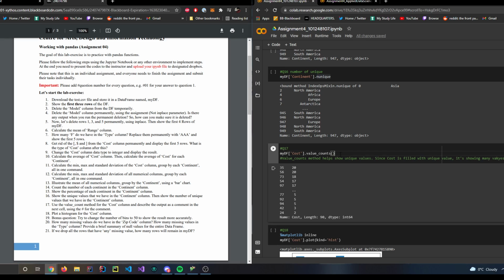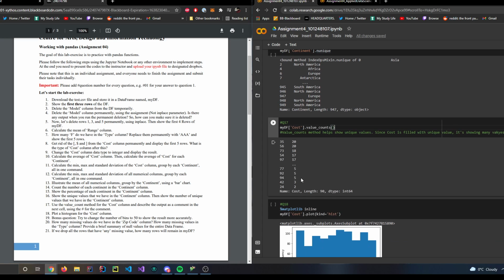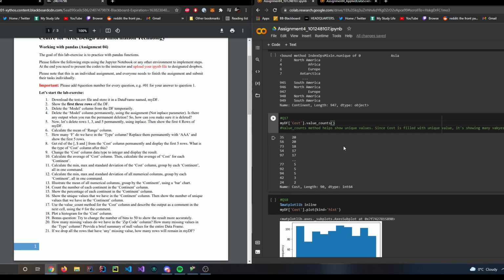Question 17, use the value underscore counts method for the cost column and describe the output as a comment in the next cell using the hashtag for the comment. So value underscore counts basically helps us show all the unique values. But since cost is only filled with unique values, it's showing many values with a count of one. So it's showing only the unique values, because value underscore counts basically only calls the unique values.